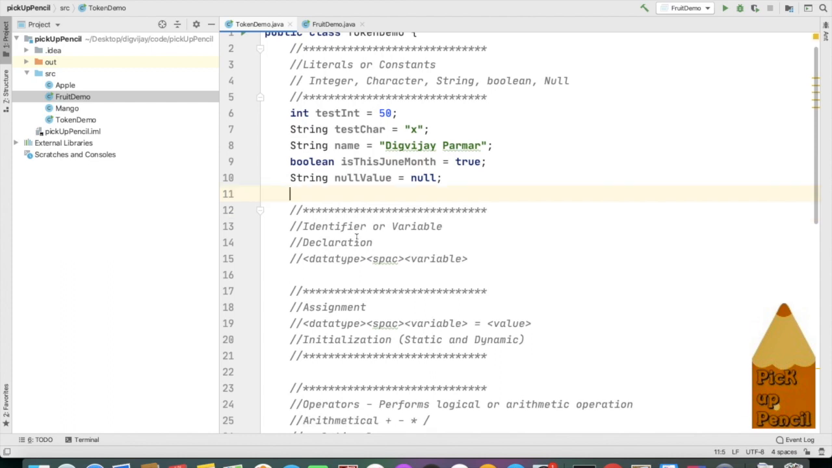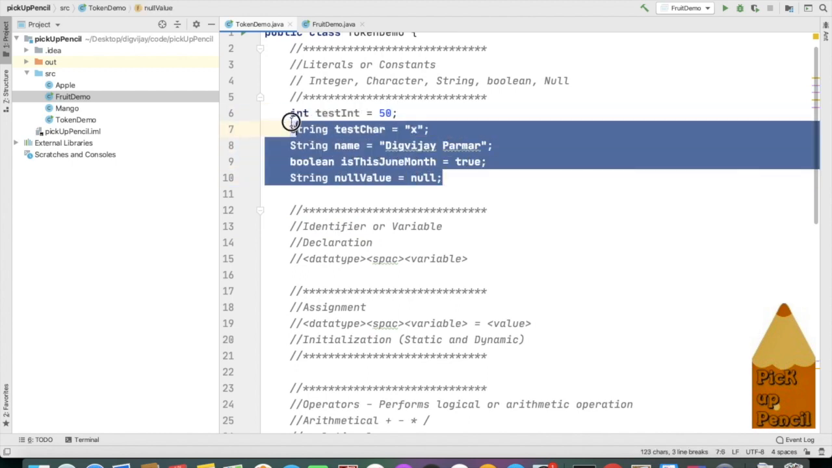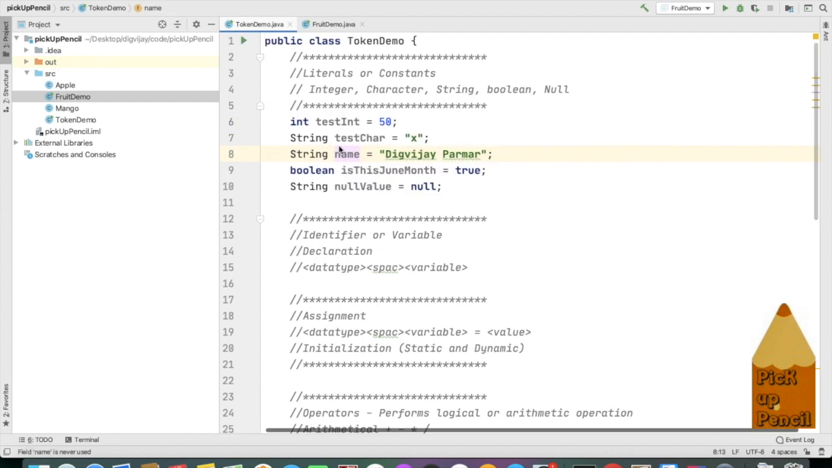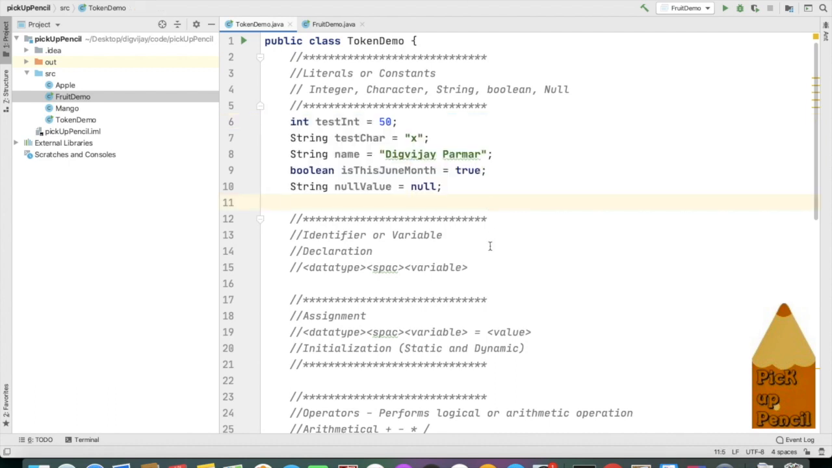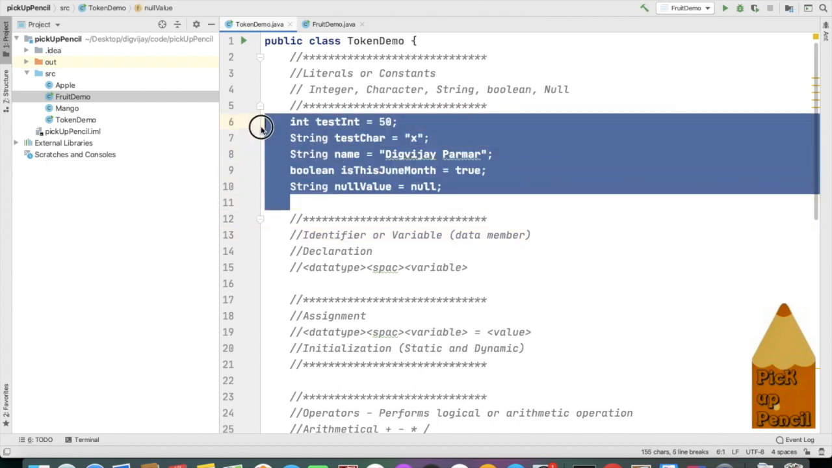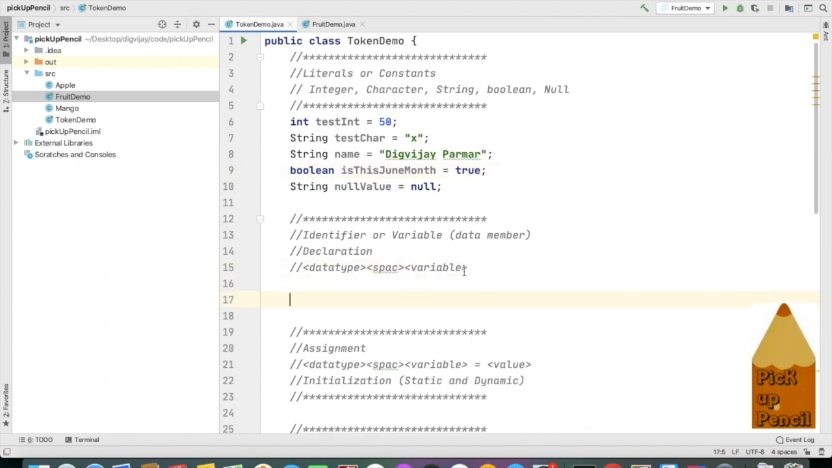So basically, identifiers or variables are nothing but all of what we just learned here. These are the variables already, right? In my previous videos, I've also explained that whenever you create a class, you declare a bunch of data members. So these are the data members. You can call variables data members as well, so that you don't get confused. And there are certain ways by which we can declare variables.